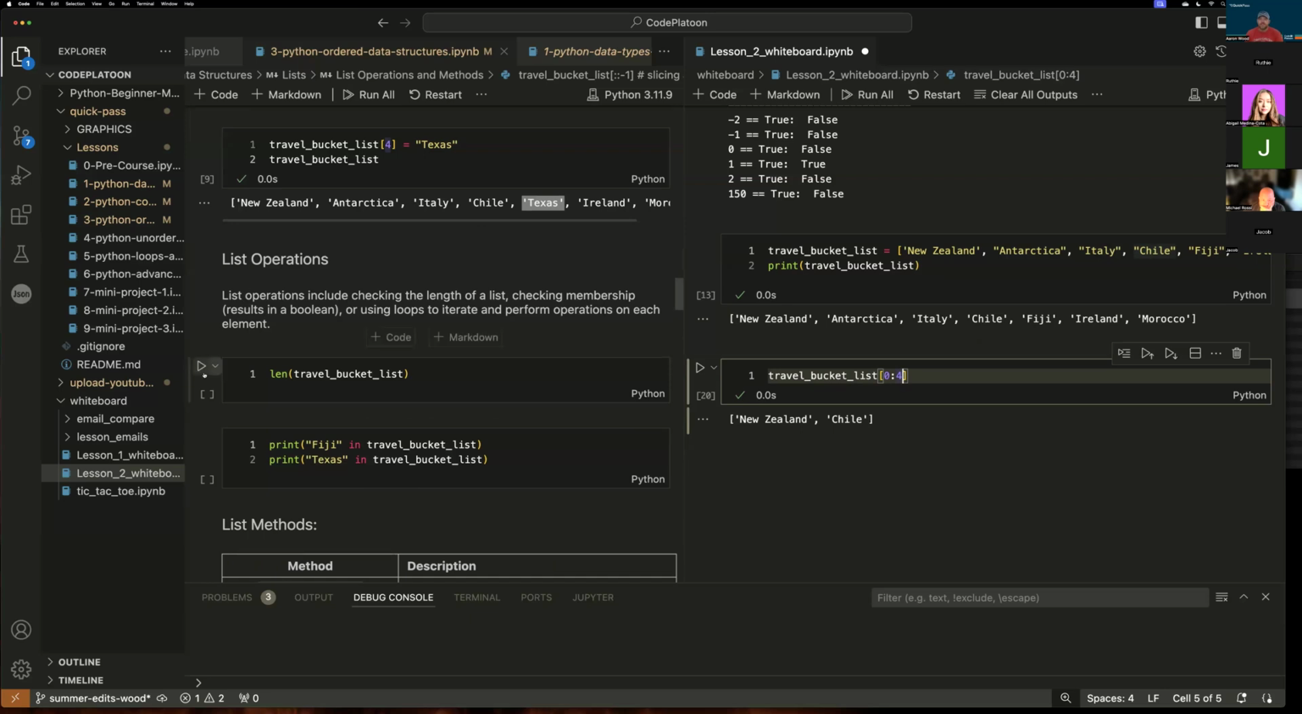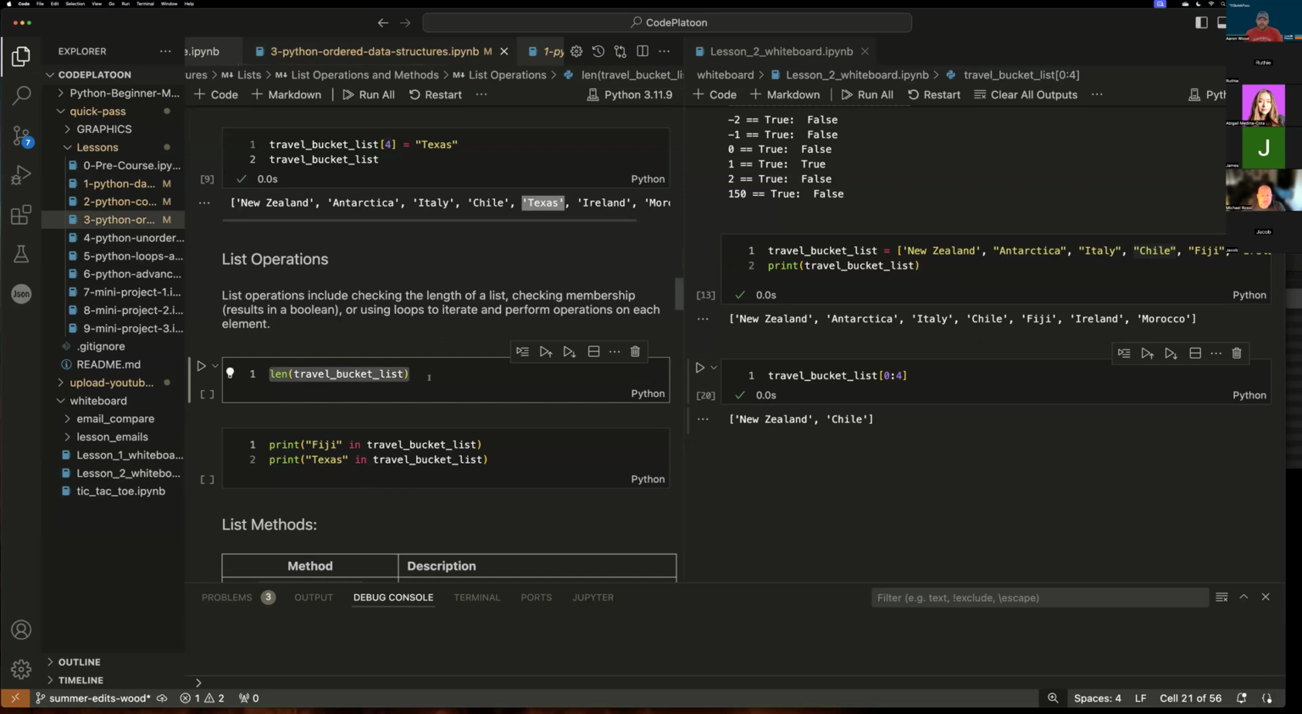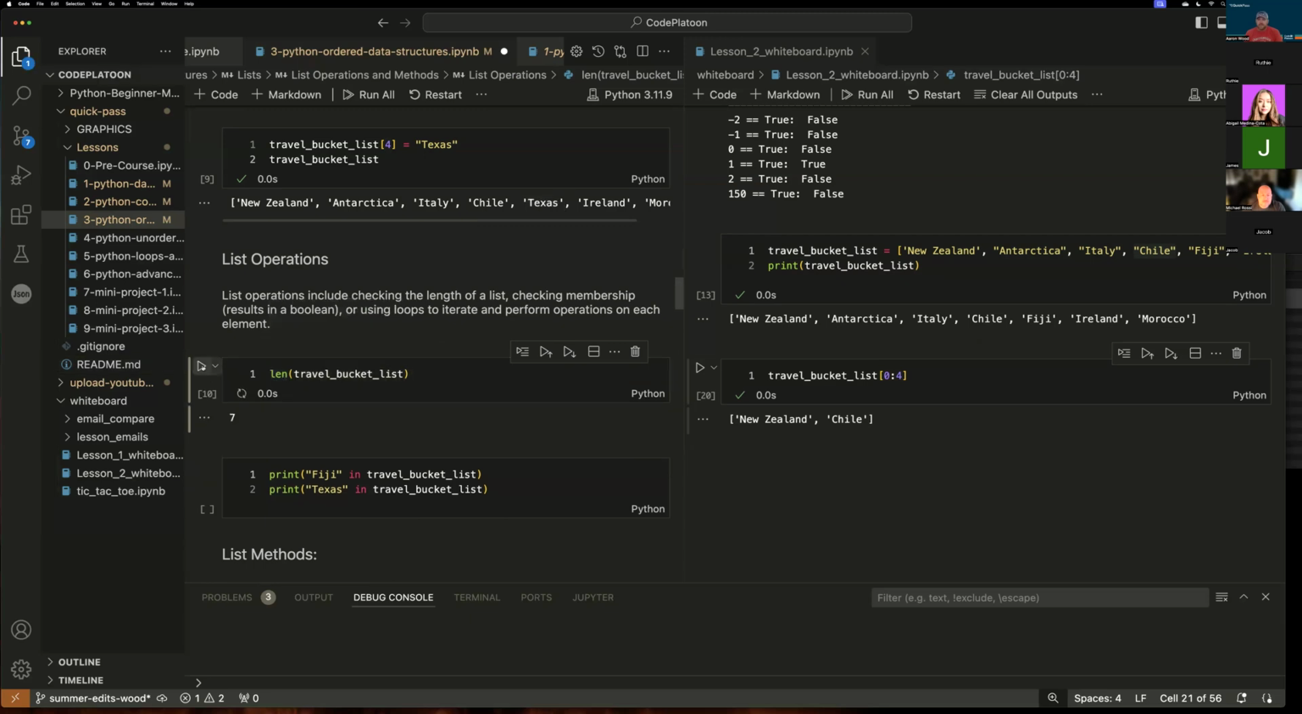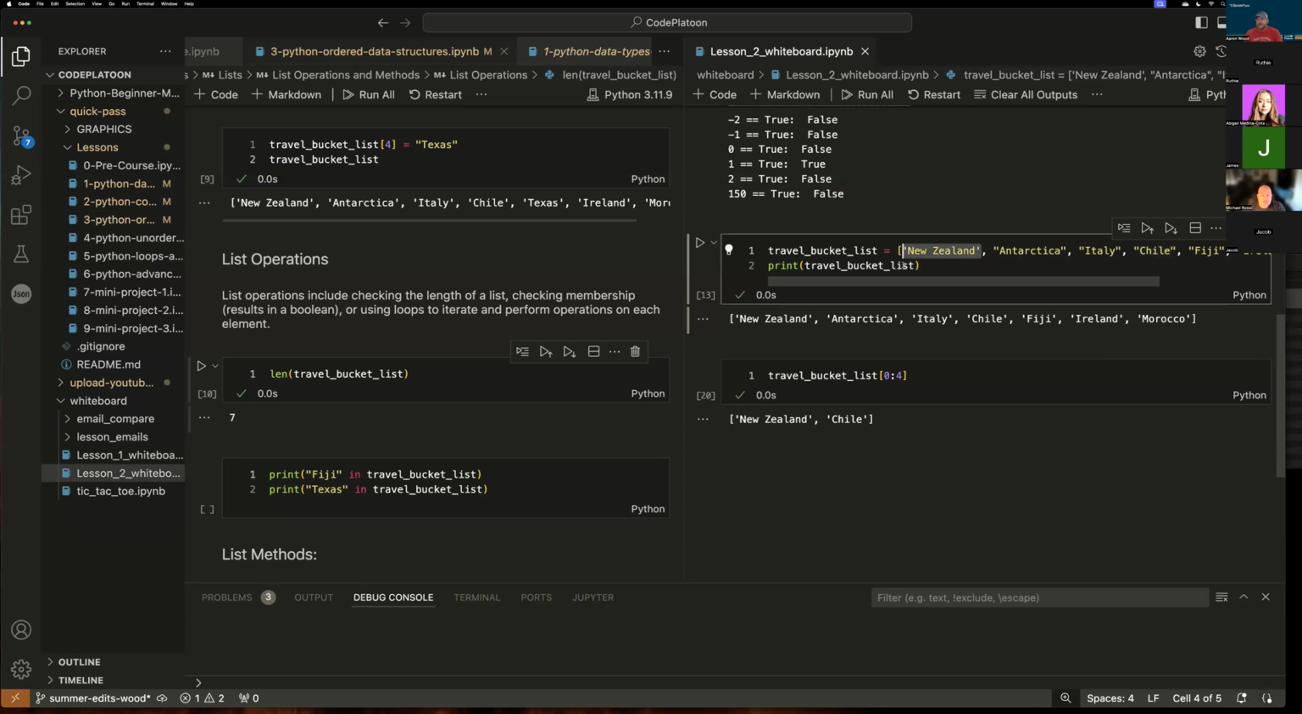All right, let's move on to some of these list operations here. So just like we worked with in a string, and you've seen me use it earlier today, the length method. So we can wrap our travel bucket list with the length method, and you see we have 7 items in the list now. It's not counting the letters; it's counting the entire item. So that's 1 item, and then this is 2 items, and then 3 items, so on and so forth.